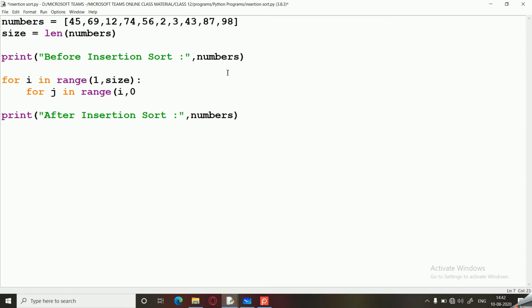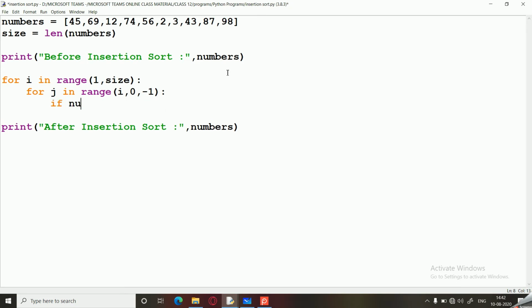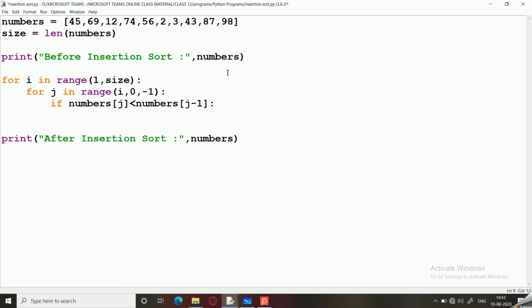And in the reverse order, if numbers j, sorry, if numbers j is less than numbers j minus 1, then swap their values. Let us run the program and check.